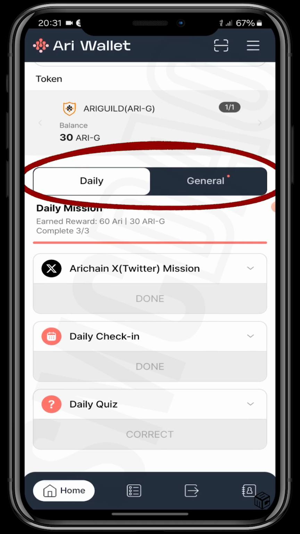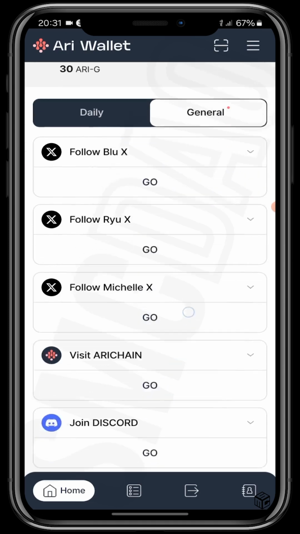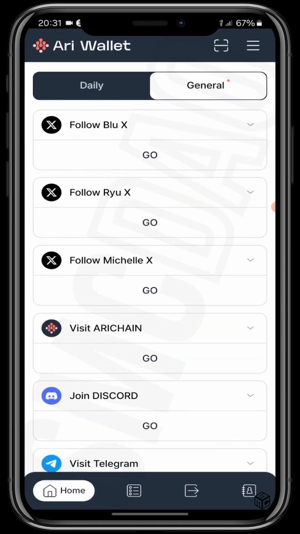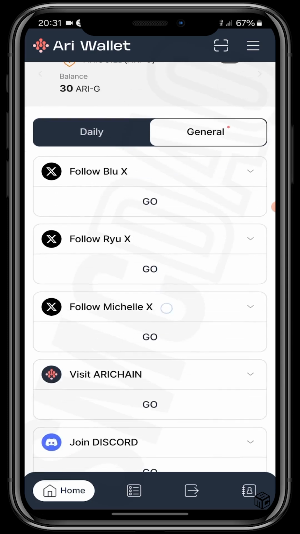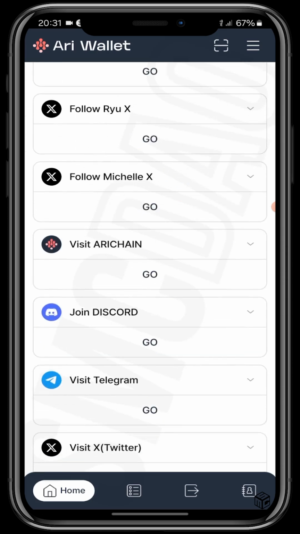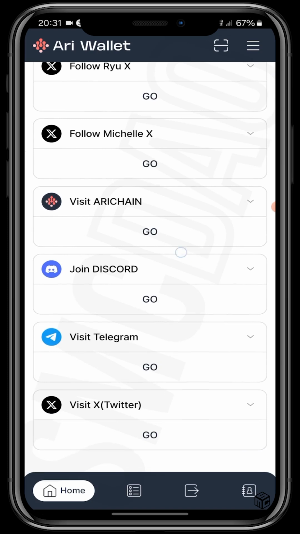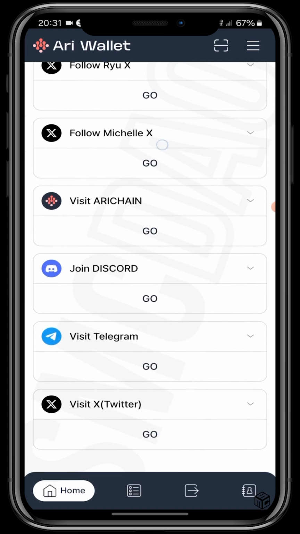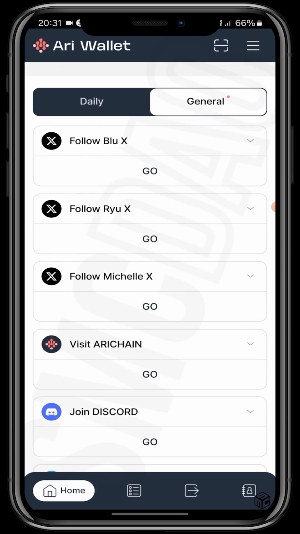The other section is the general section, right? And you can see that there are a number of tasks to complete. Follow these accounts on X, visit their website, join their Discord, visit their Telegram, visit their X account. Once you've completed all of these tasks, you should have your rewards, but your rewards will be in REG coins and not in ARI coins.